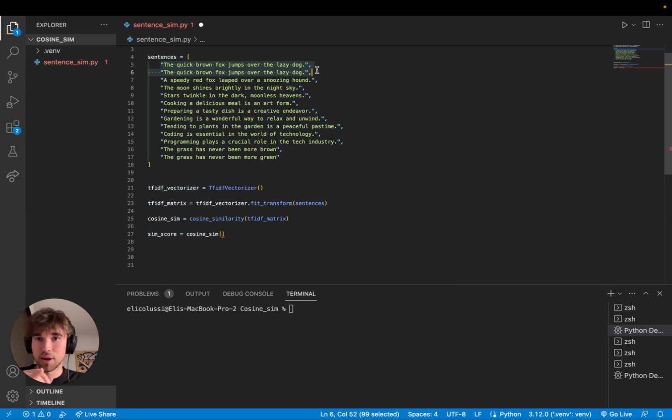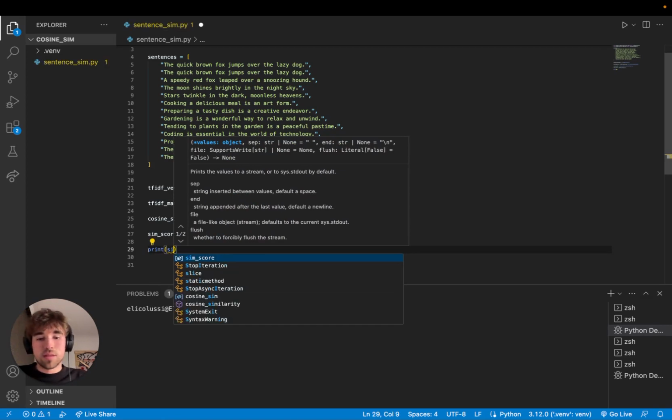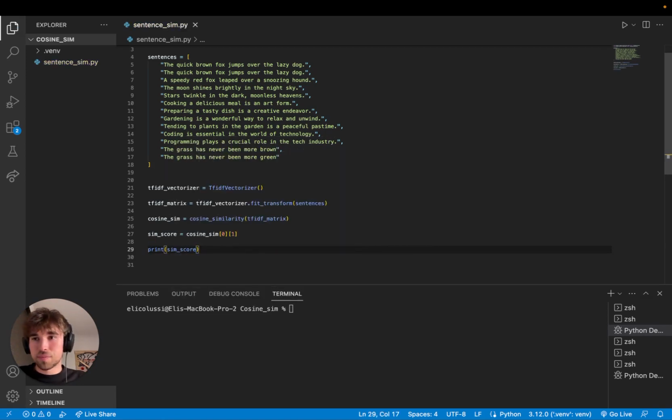And obviously they're identical sentences. So when we compare them, 0 and 1. Now, Python is a zero-based index language. So the first item in a list is always going to be item 0. So that's why I put 0 there. So we got the sim score, and then we can print the sim score right here.